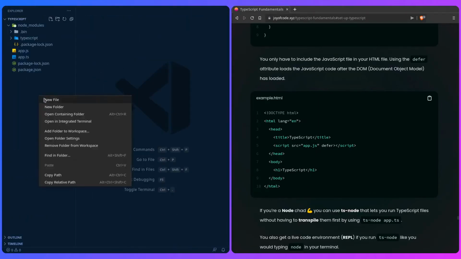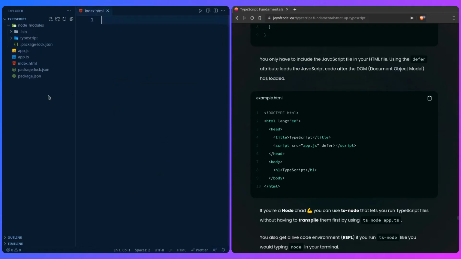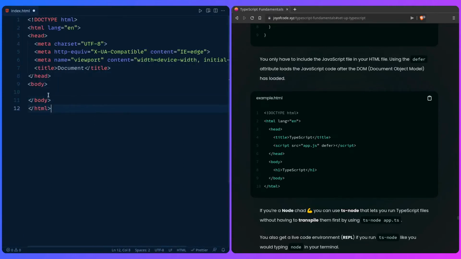So of course you have your standard index.html file. We can use Emmet inside VS Code, so if you press exclamation mark, it's going to autocomplete the tedious boilerplate. And yeah, we give it a title, for example, TypeScript. And here is where you just include your script and you're done. So you can include it here in the head if you want.